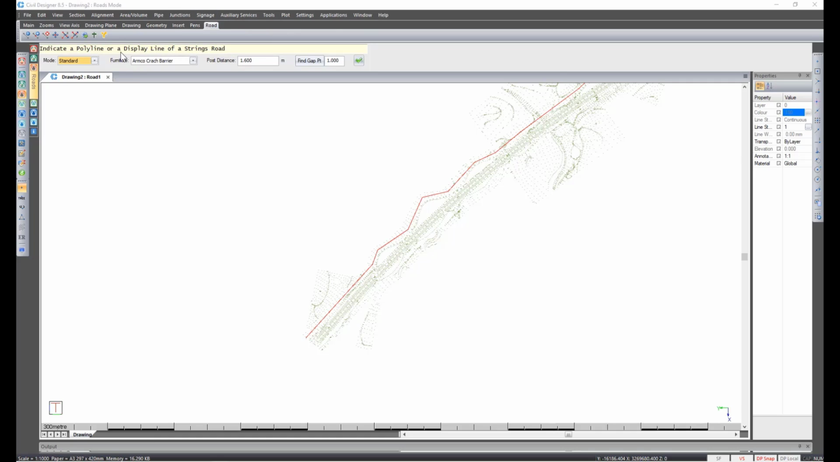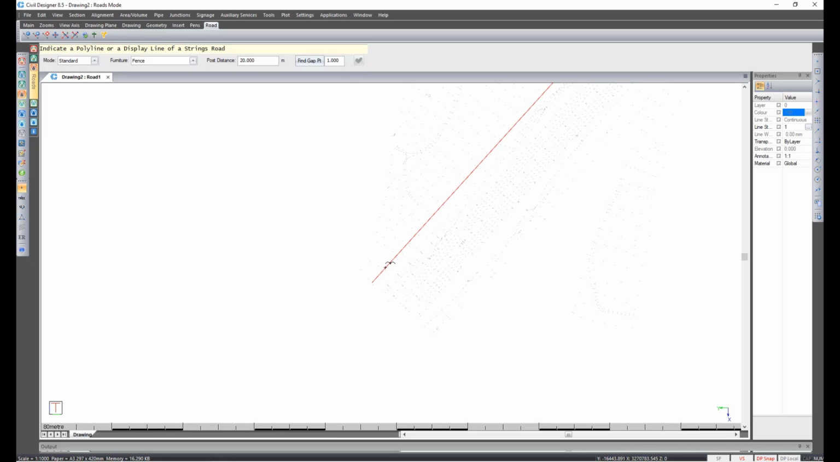Indicate the polyline. So we've got the polyline in place. We're going to use a standard mode. In that case, this linear road furniture will be applied along the full length of this polyline. The furniture, and I'll explain this in more detail shortly, will be a fence furniture. The post distance between each other will be 20 meters. Click on the green tick to update the information and then zoom in into our polyline.